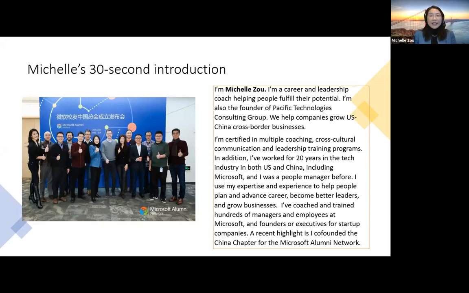I use my expertise and experience to help people plan and advance their careers, become better leaders, and grow businesses. I've coached and trained hundreds of managers and employees at Microsoft and founders or executives for startup companies. A recent highlight for me is I helped co-found the China chapter for the Microsoft Alumni Network. And here I put a picture on the left side. That's the picture from December when we launched this China chapter for the Microsoft Alumni Network. All right, so that's a very quick demonstration Nicole and I prepared for this.